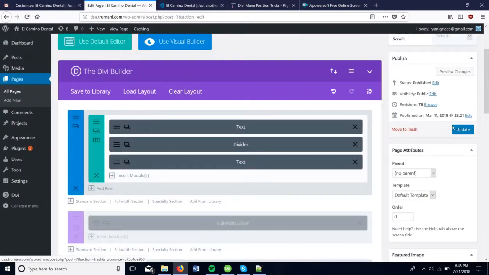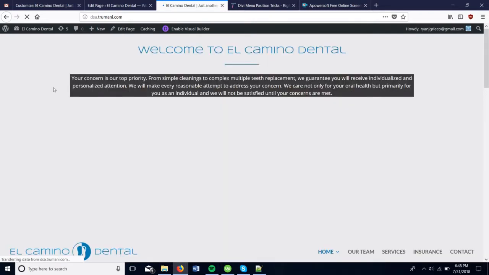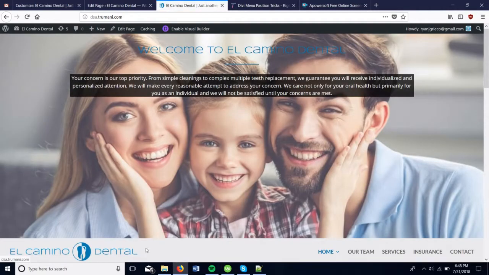Save and exit, update the page, and then I'll do a simple refresh on my website, and now you can see that the menu is at the bottom and the standard section is full screen.